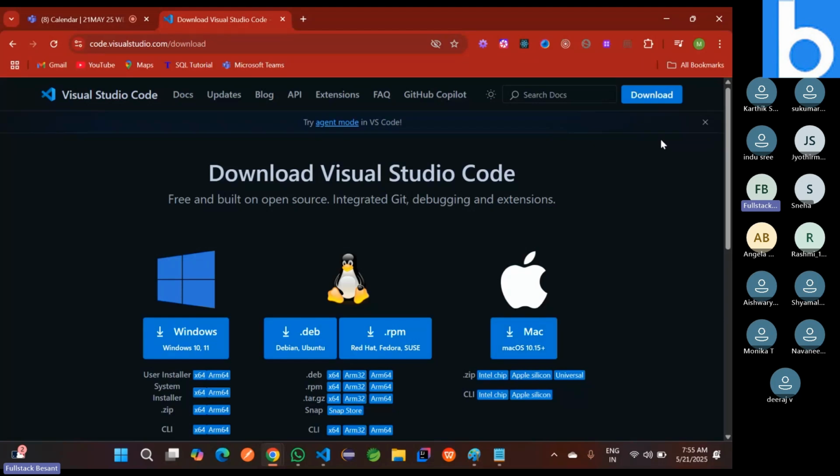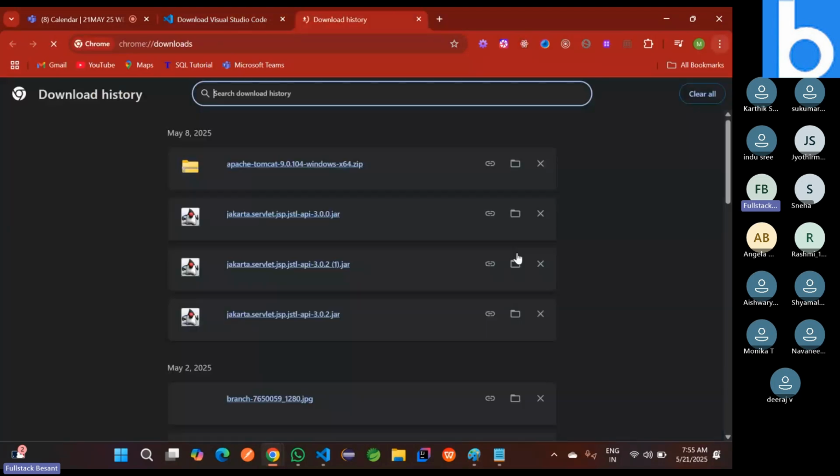That actually goes to the downloads option. Then click this one and install it. As per your convenience, you can keep this in any of your system spaces. Let's go ahead with the default one itself. Not required to change.